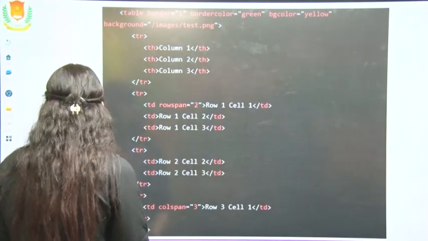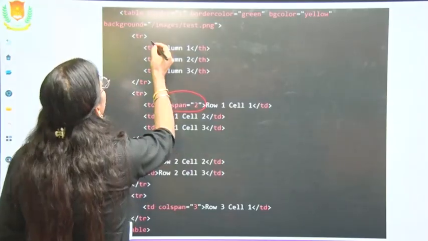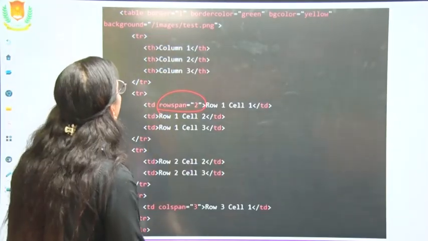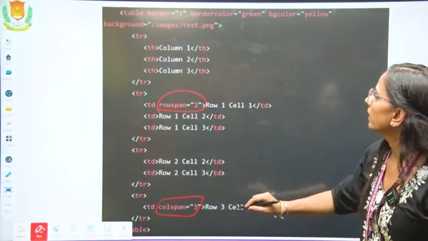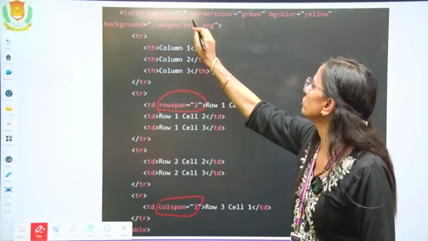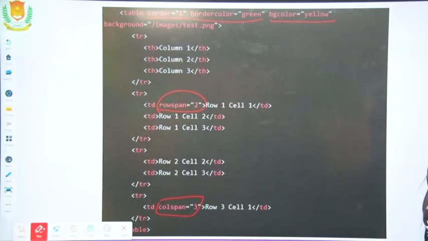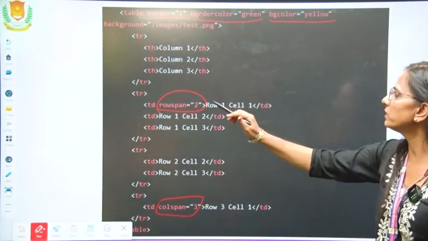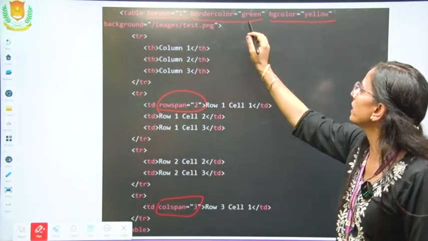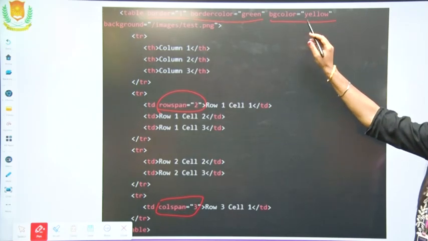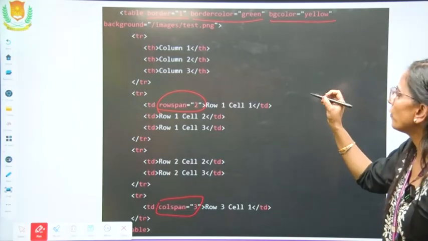Now, we have another attribute of the table tag. This is the row span and the column span, like this, and these are the attributes: border, border color and BG color. These three attributes are used in this table. Border is 1 pixel, border color is green and background color is yellow. So, accordingly colors will be applied for the border.